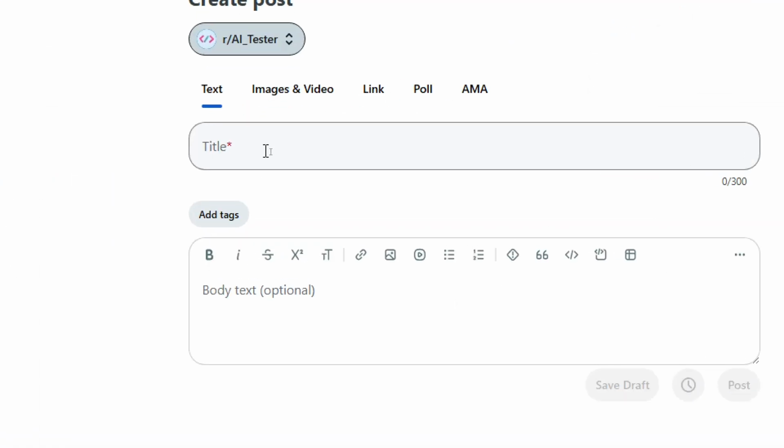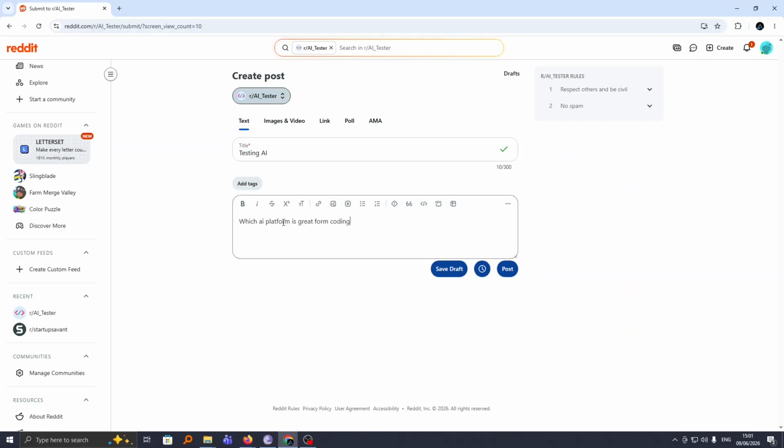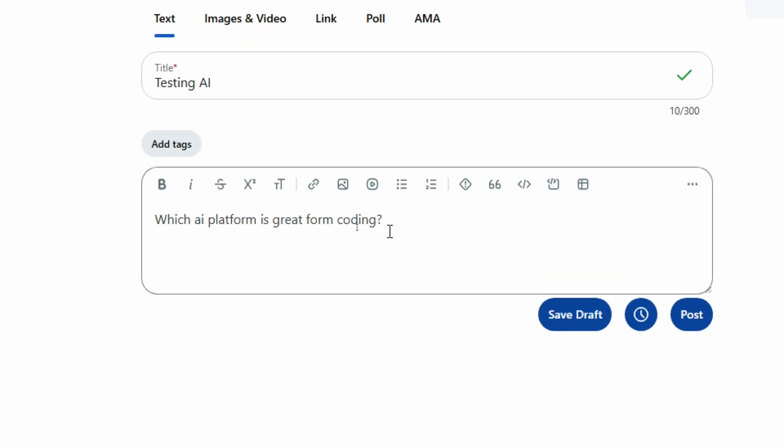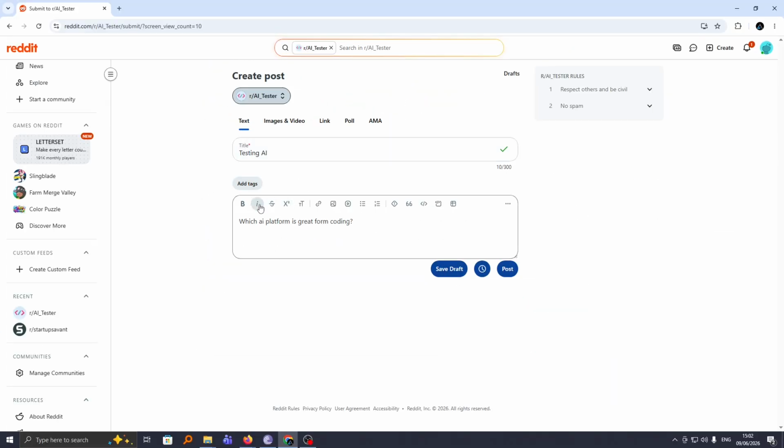then give your post a title and then a body. So I've just asked this question: which AI platform is great for coding? And the title is testing AI. Here, if you want to attach anything on your post, you can as well do so. You can add links as well as quotes if you wish, and you can also modify your headings.